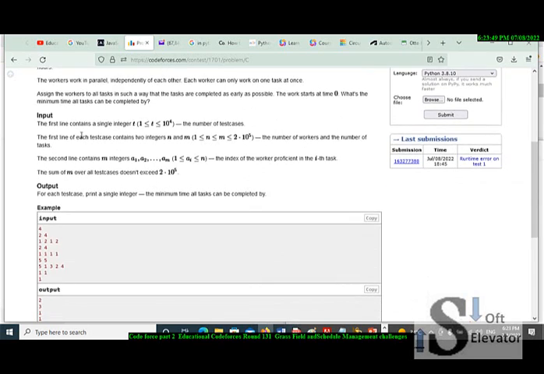So the first line contains a single integer, which is the number of test cases, as in the previous problem. The first line of each test case contains 2 integers. So here we have 4 tests. The first line has n and m, where n is the number of workers and m is the number of tasks. n is more than 1 and less than m.